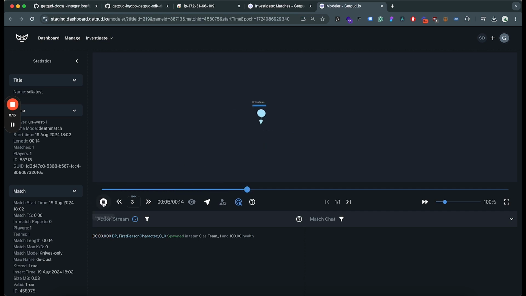You can see I have a bit of sensitivity problem, and I'm running around in Unreal Engine 5. And you can basically inspect any game like that. You can add more players, you can experiment with actions you're sending to Getgud, and there are 100 more things you can do with Getgud replays.